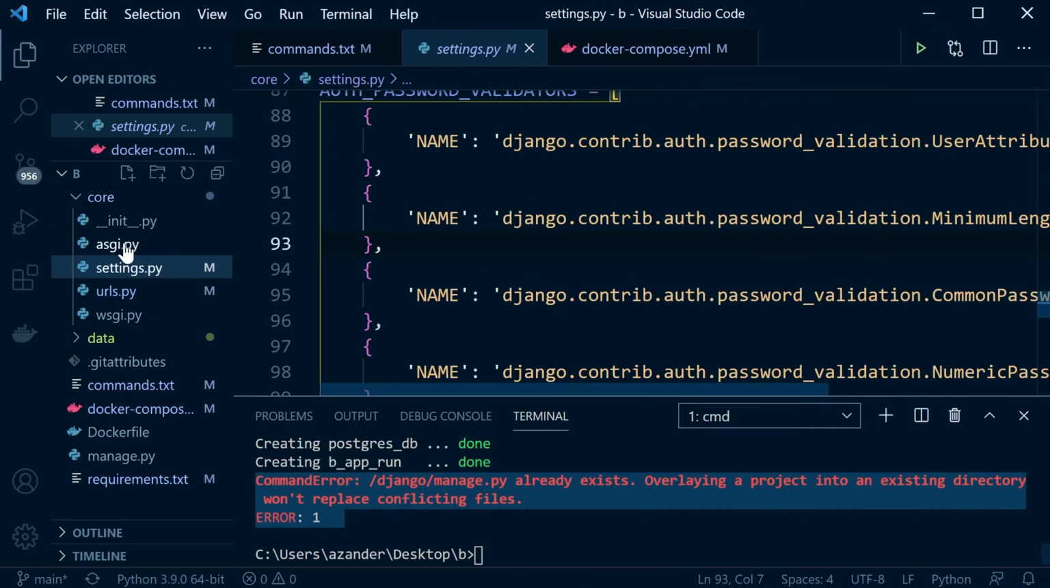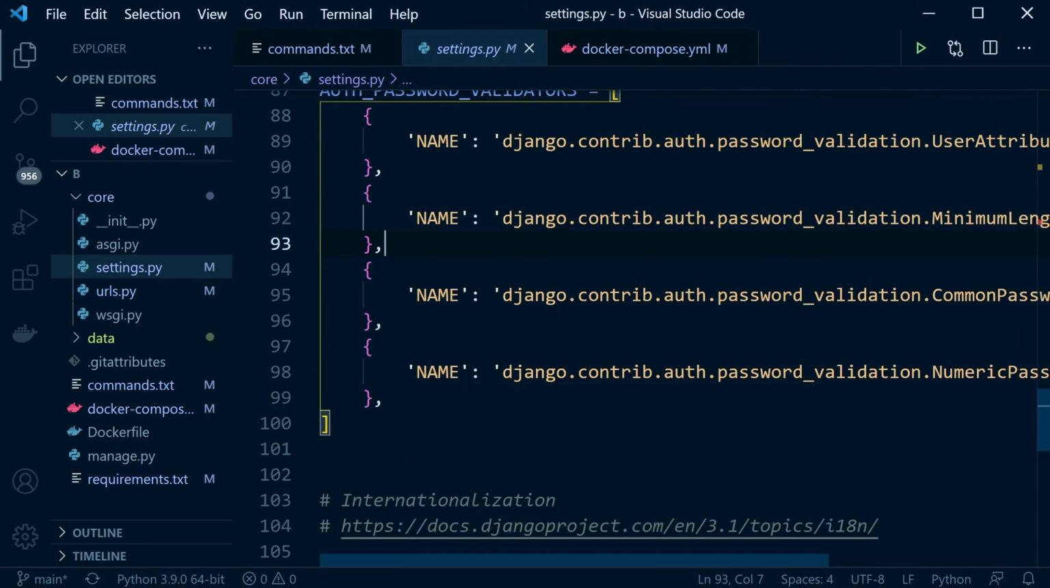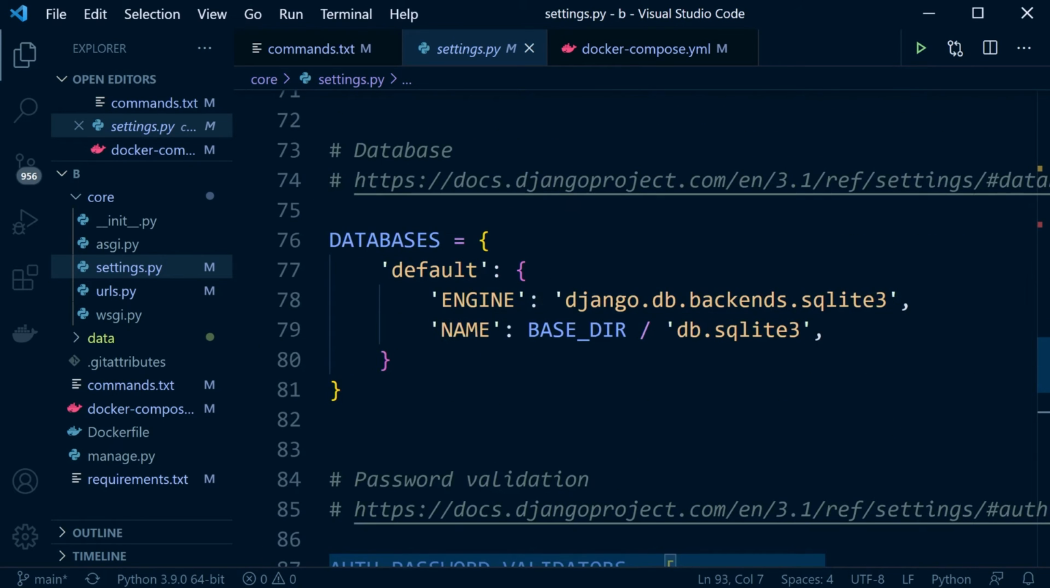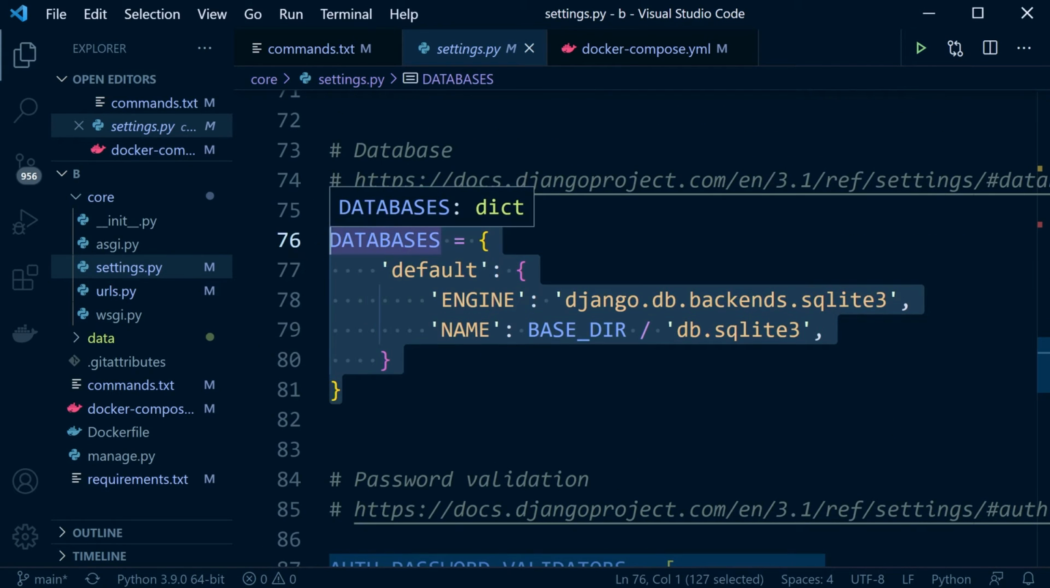So now we have that in place, what we can now do is go into settings. You may already be familiar with this. Go down to the database configuration. And of course, we don't need that anymore. That's the old database configuration for SQLite.